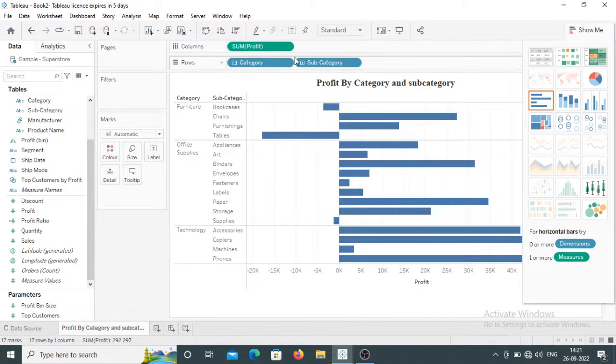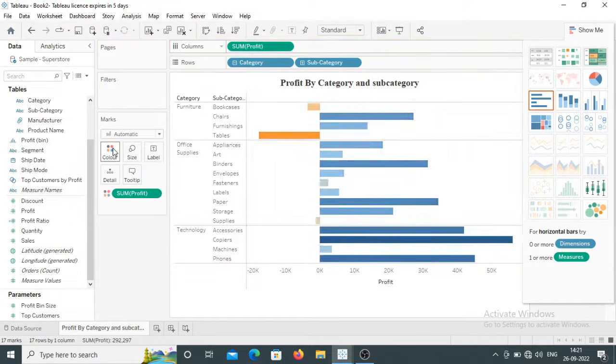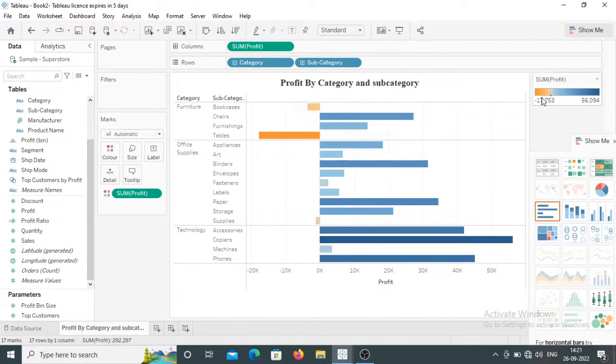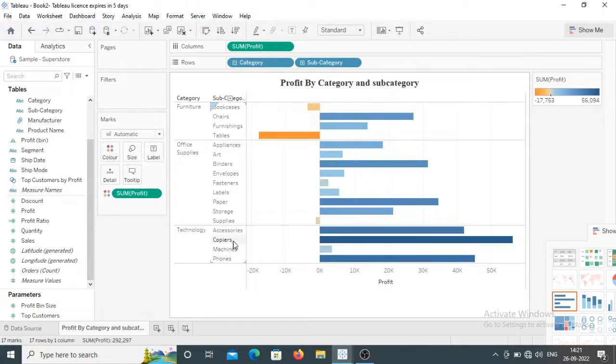Now you can see what I want: I want to give color to it. So I'm just clicking here on sum of profit, pressing the control key and dragging it onto the color. You can see now the color is changing. On the right side, if the dark blue color is there, that means it has more profit, and if the orange is there, that means it is the negative profit. In technology, you see that copiers is giving the highest profit, after that accessories, after that phone. So likewise you can see.